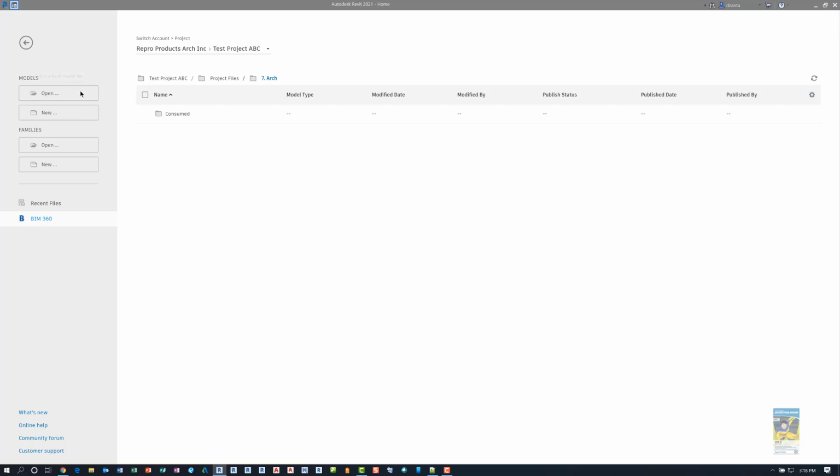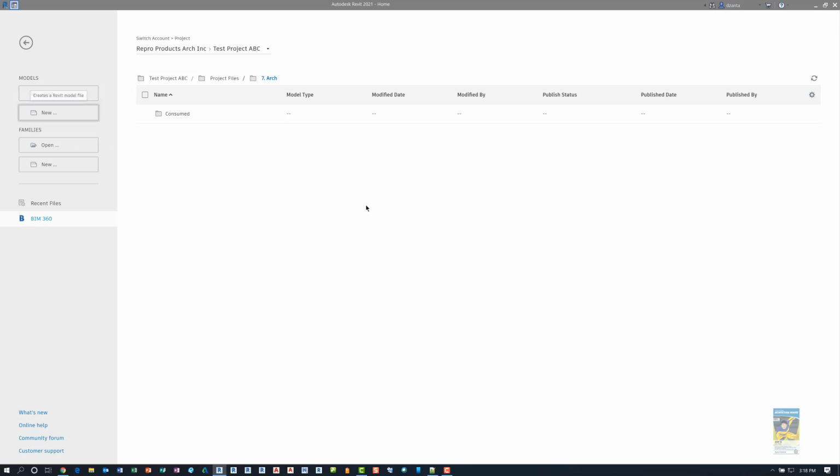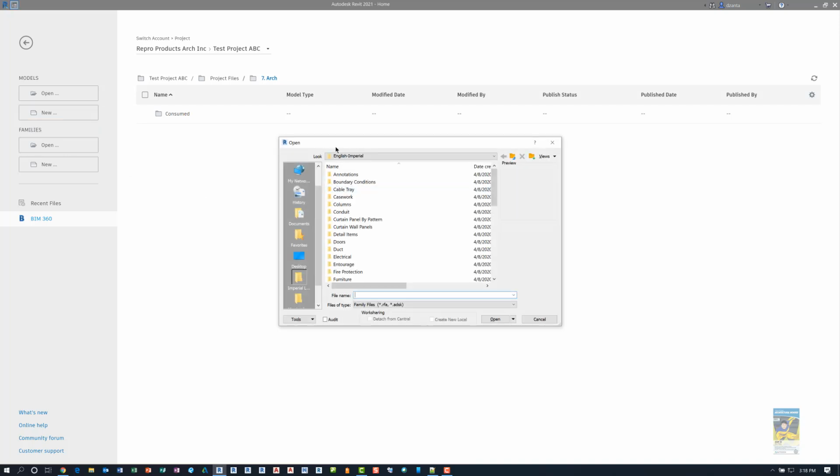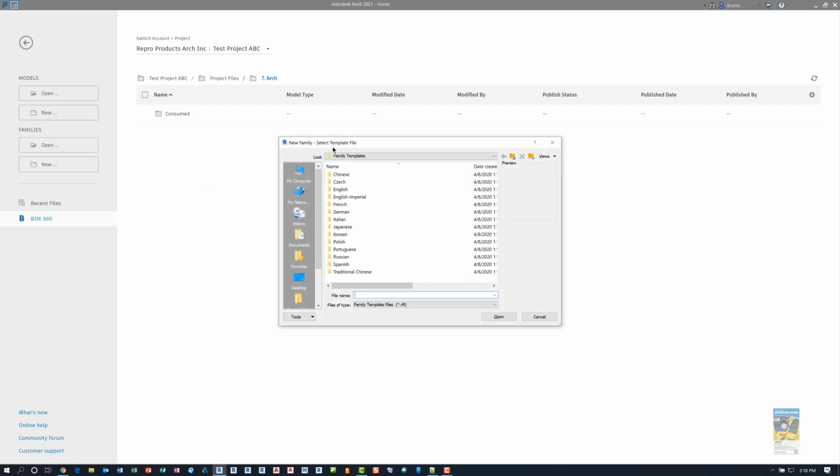Lastly, if we take a look at clicking open or new in either the models or the families location, you still have the same open dialog box. You still have the same new project window that opens up when you're creating a new project. You still have the open dialog box when you're opening families. And then you also have the same new family template file for the families that you want.